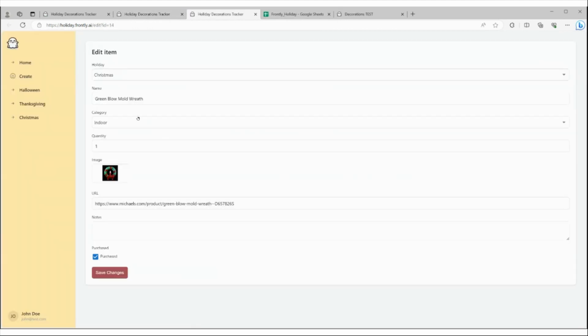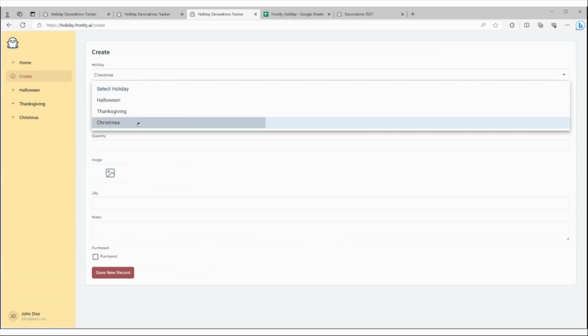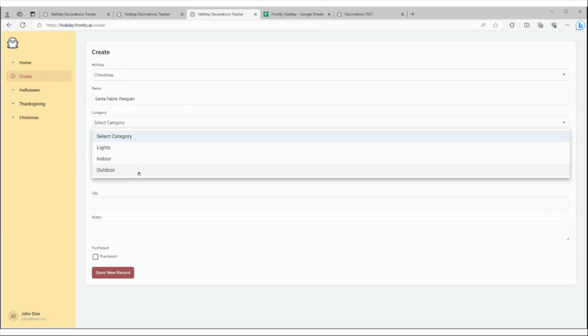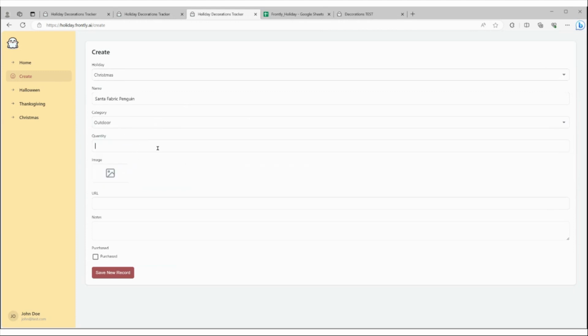You can make modifications to it, save changes. But what I'm going to quickly do is create a page so that we do the entire end-to-end process of this. So let's just create a Christmas item. So click on create, click on Christmas, choose the name of the product. This is a UR, I think it's an outdoor, so let's keep that there. Quantity is 1. This is my URL of the product.